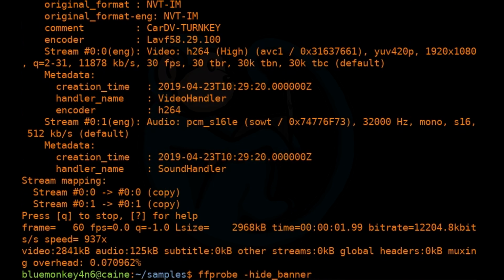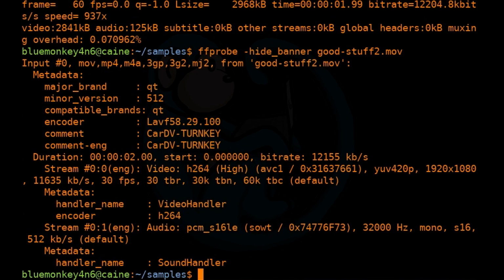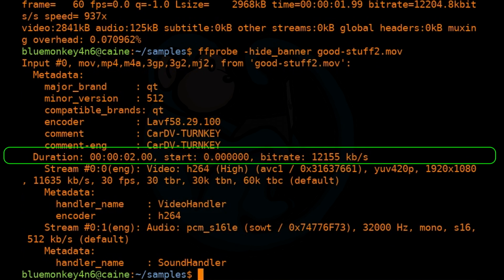So if we do ffprobe of goodstuff2, then we can see that it's the same clip. It's the same duration of 2 seconds.